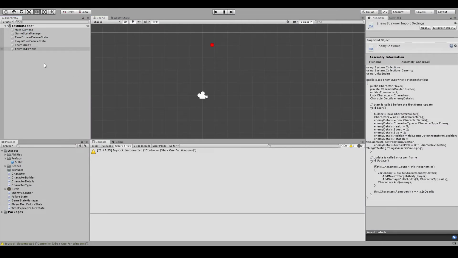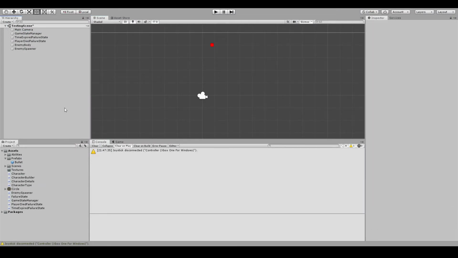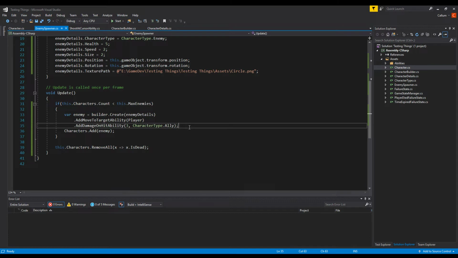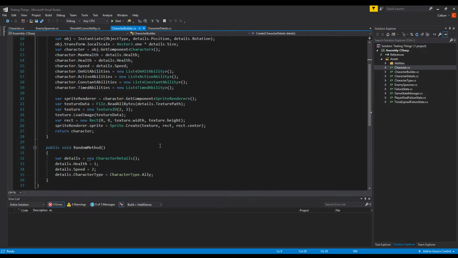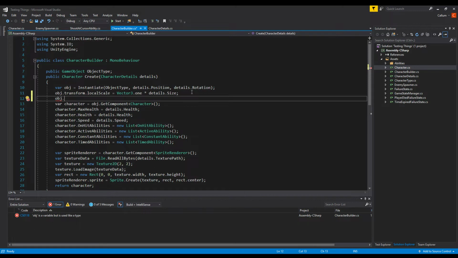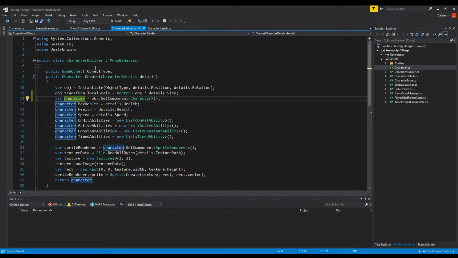One sec. If I create an empty object... Actually, let's delete that. If I create a 2D object... Ooh, actually, that's not correct. I missed some things in Builder. So... actually, no, maybe it's alright. Character Builder, object type.